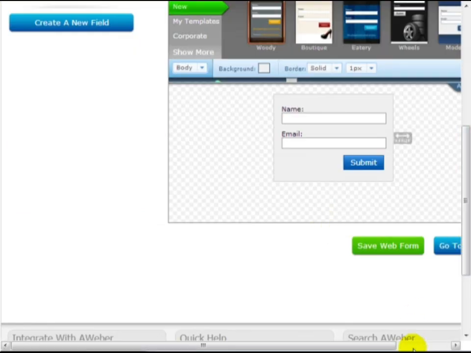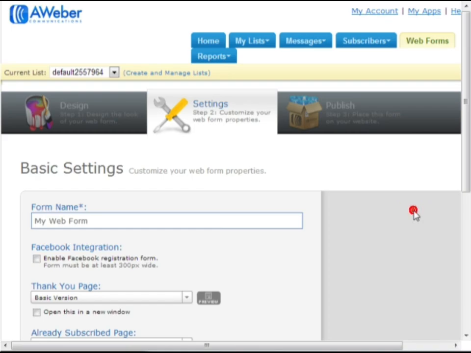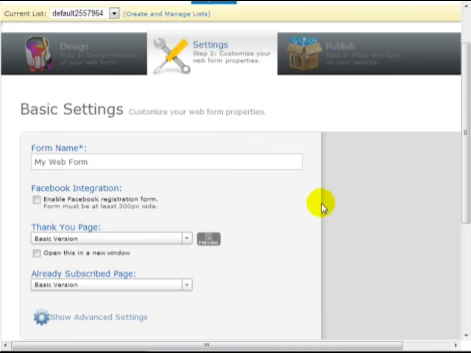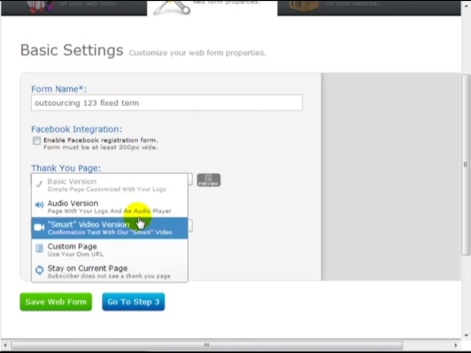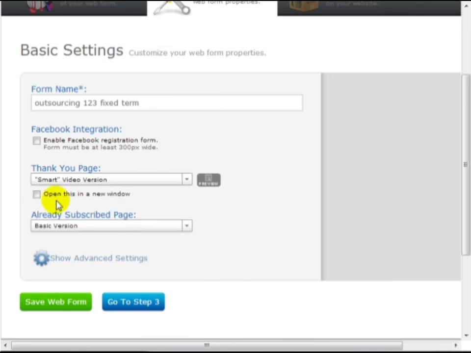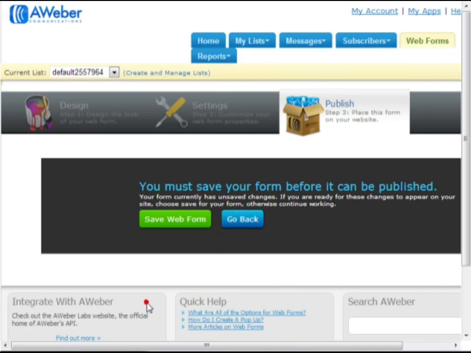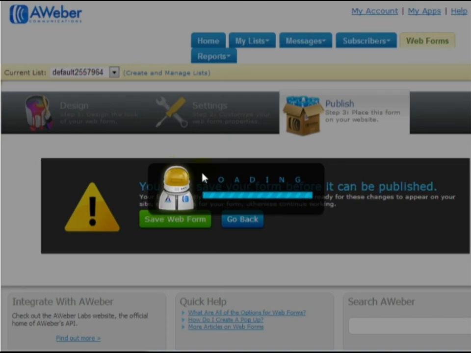I'm going to click on Go to Step 2. And I'm going to name the form name, my web form. I could do Outsourcing 123 fixed term. And the cool thing about Aweber is you can actually choose a thank you page. You can choose the basic version, the audio version, the video version that shows people how to do stuff. And I'm going to choose that. I'm going to leave this as it is. Click on Go to Step 3. Click on Save Web Form, of course.